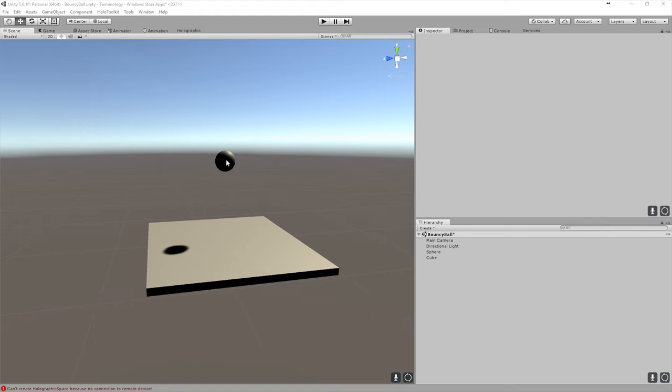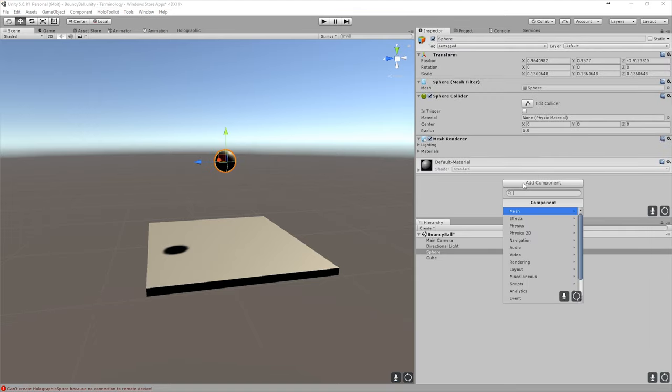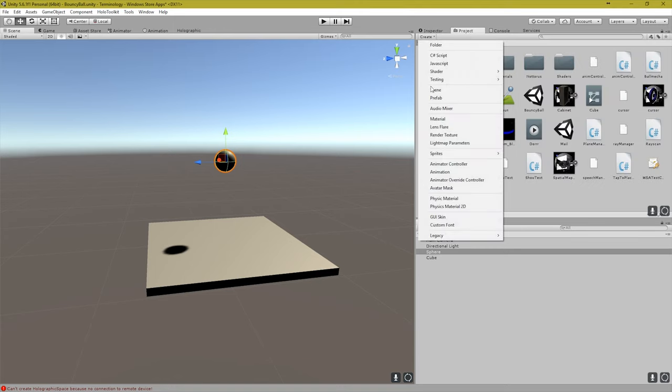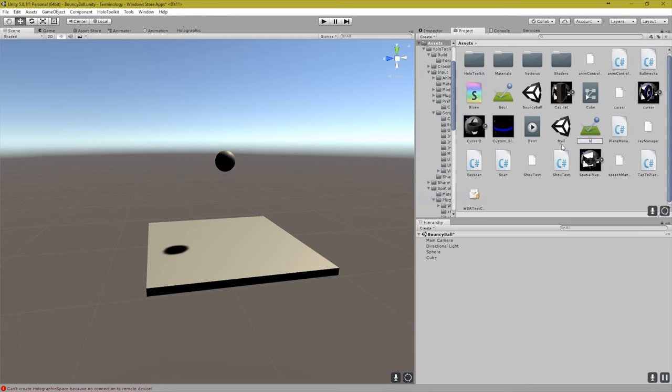So to start with, click on the ball. Go to Add Component, Physics, Rigidbody. The next thing you need to do is go to Project, Create, Physic Material. Now name this Ball.